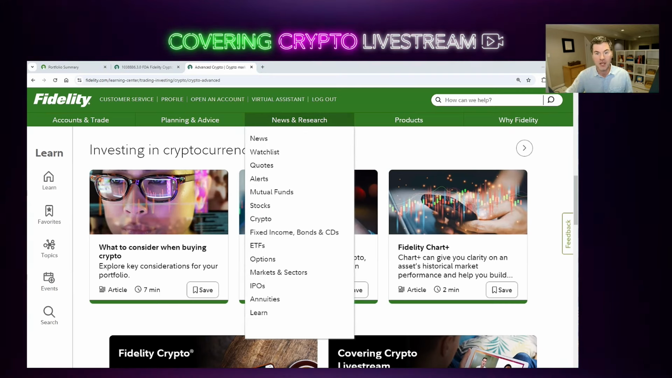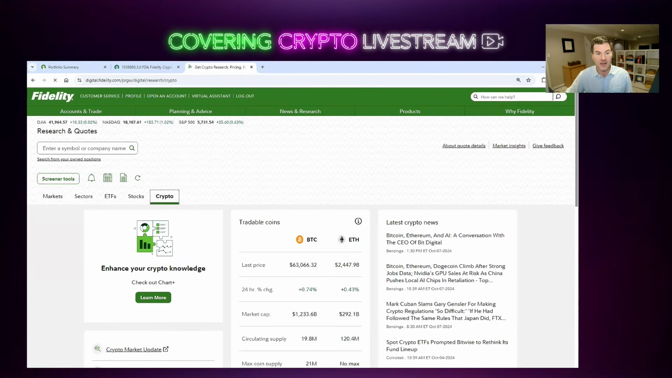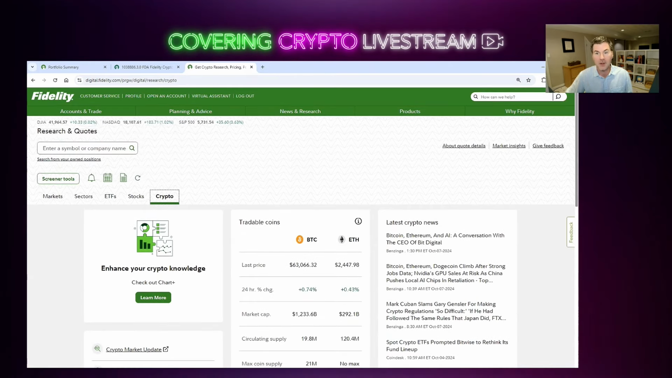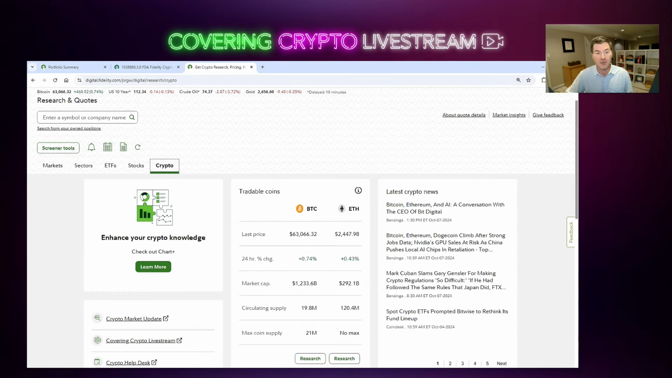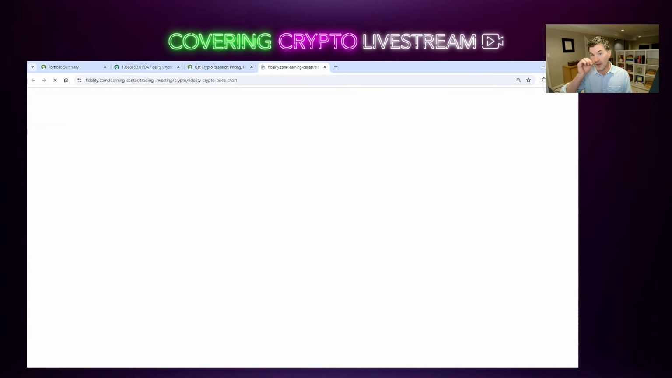To Michery's question, there's lots of information here that's going to help you do that fundamental research and help you get more comfortable. There's a lot here about crypto in general. I won't walk you through the whole thing, but it's worth, I think, spending a lot of time getting comfortable with this page and learning what it has to offer. In particular, head over here to this Enhance Your Crypto Knowledge box. Check out Chart Plus. Learn more there.